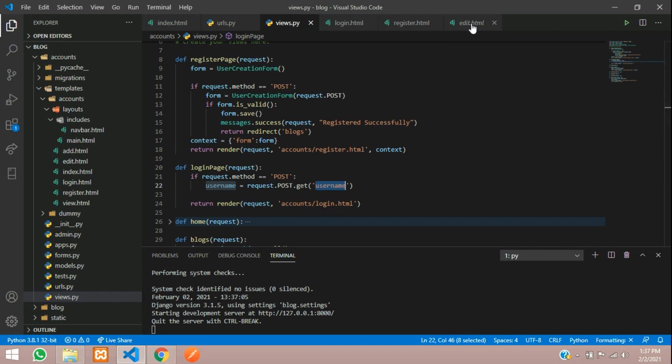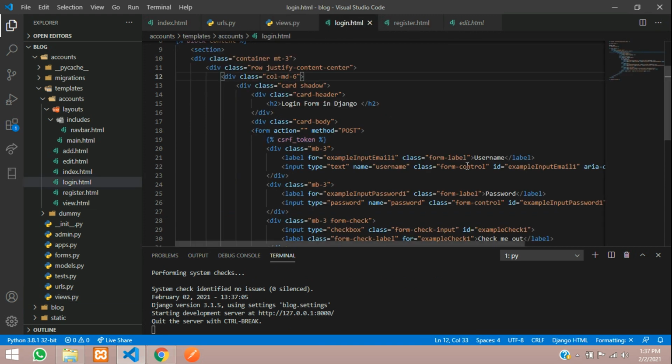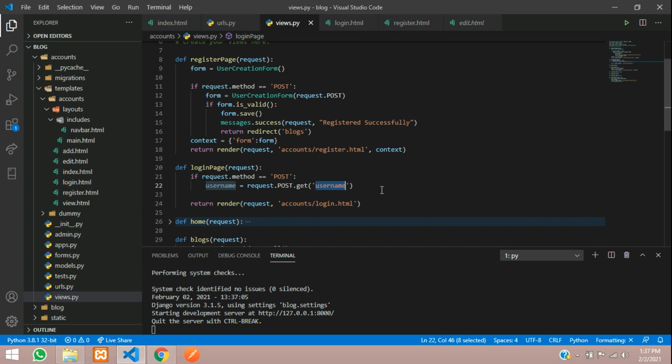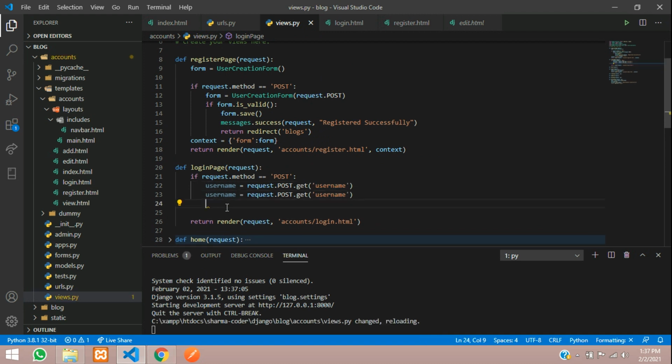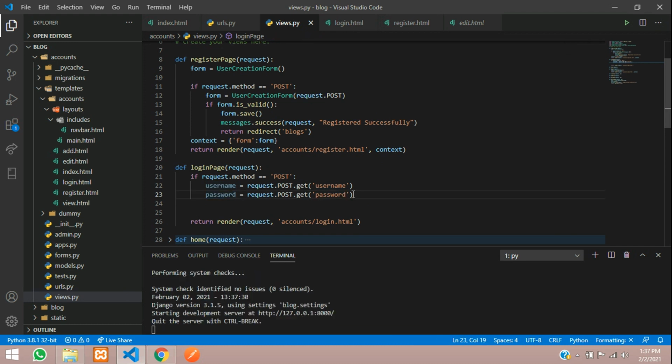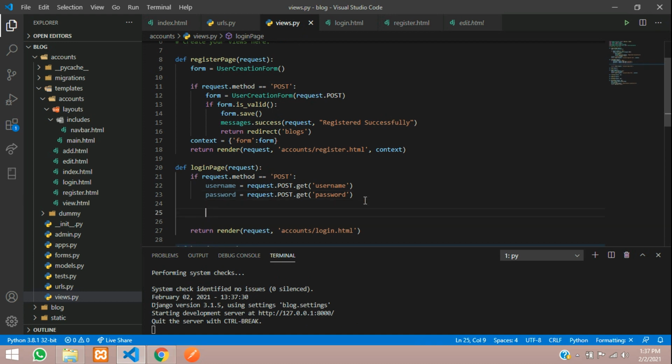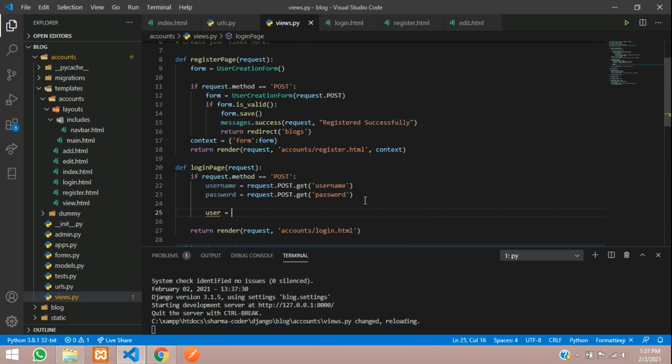I'll just show you. So where the login is, it's here. So here we have given the name, so copy this name for the password and paste it here, copy and paste and replace it with password. Okay, so now we have got the username and password. So here we are going to check. So we'll create a variable user equals to, you have an inbuilt function in Django that is authenticate, to check if the user exists or not.